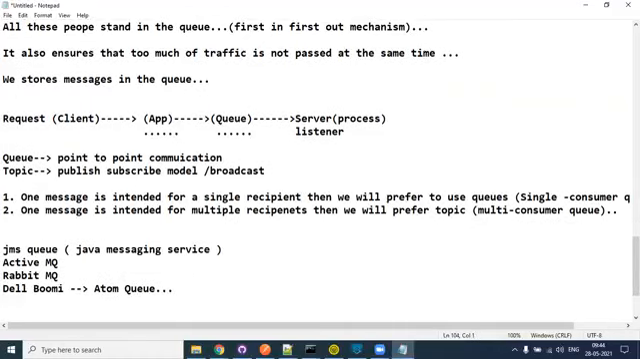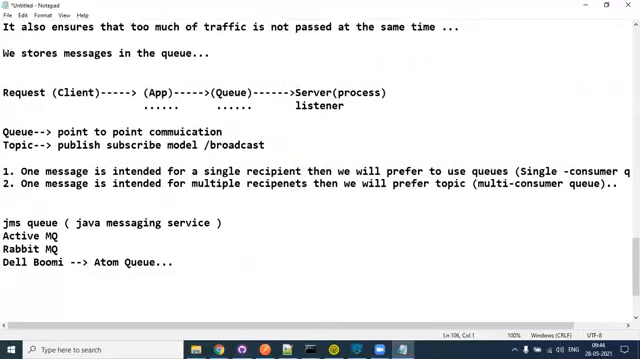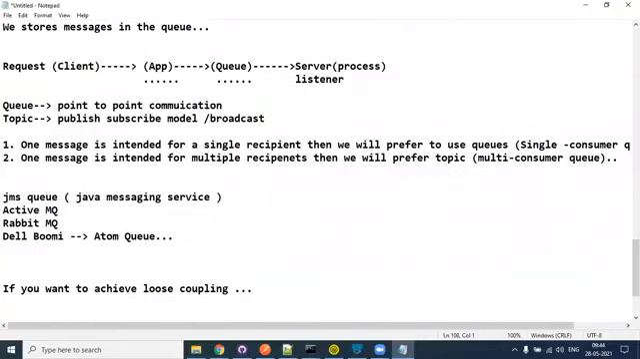So now what happens is, even if you want to achieve loose coupling, another important point why we use queues, loose coupling. Loose coupling means, what is the meaning of loose coupling?